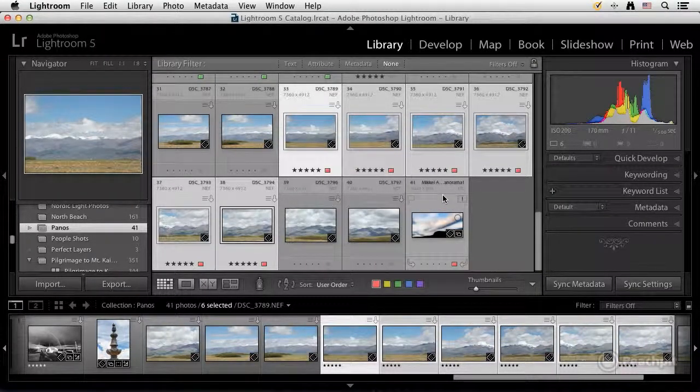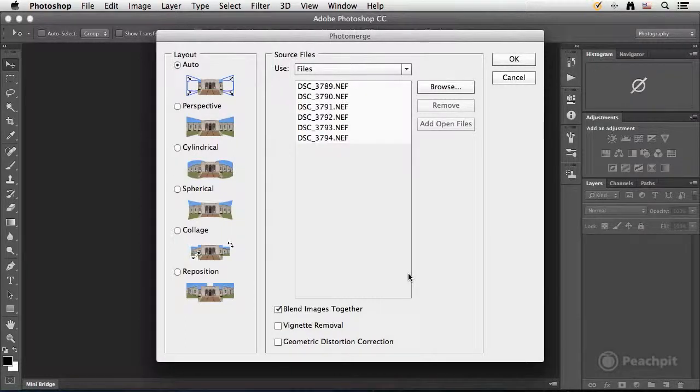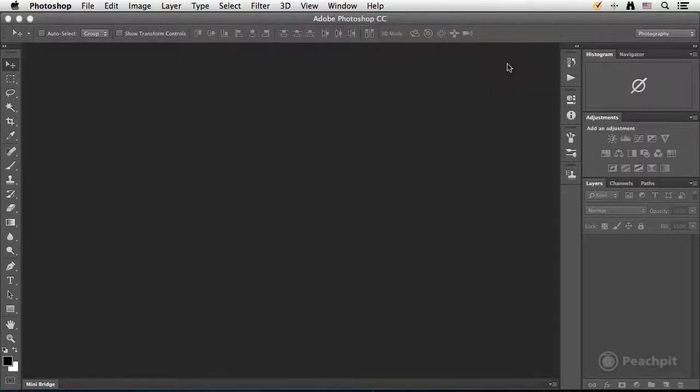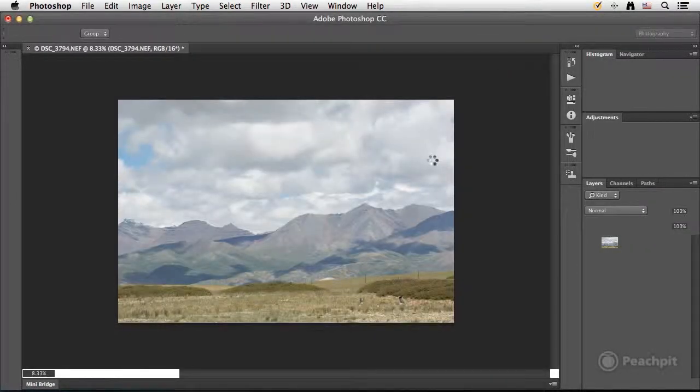Your images will now be sent automatically to Photoshop's Photo Merge feature. There's nothing more for you to do until you see the Photo Merge dialog window. At this point, you have several options, but leaving the default settings is the easiest way to go. Your files should all be present under the source files. Click OK. Photoshop goes to work, stitching your images together.